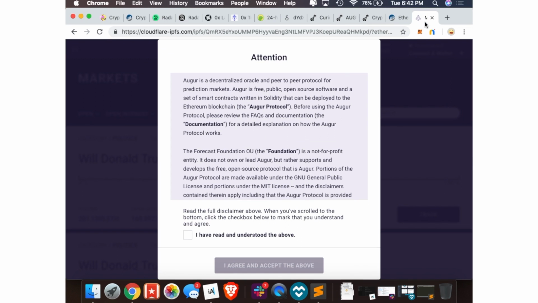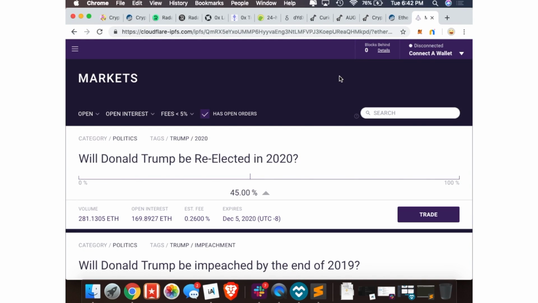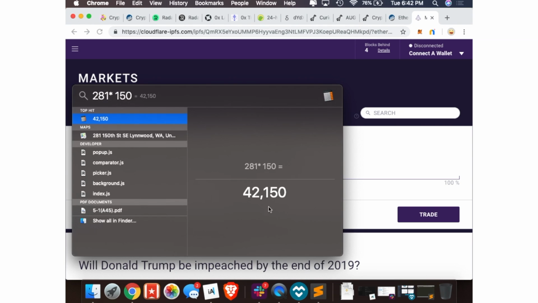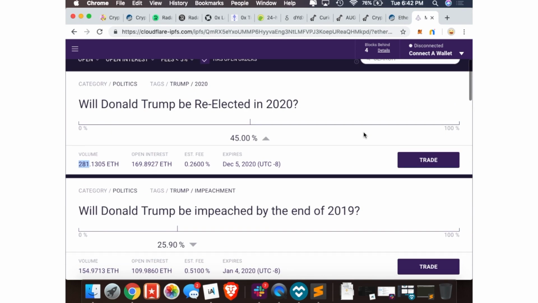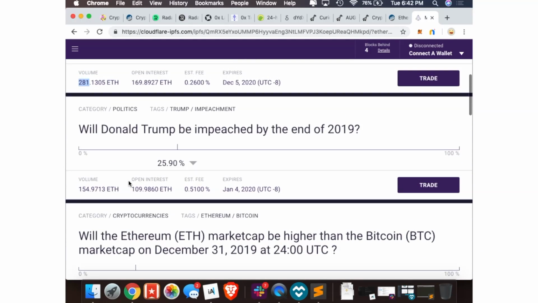And yeah, you can see a lot of, why does that allow me to click on that? Do I have to read it? Here we go. So how much? 281 ETH being put on it. How much is that? 281 multiplied by 150, it's like 42,000. It's been sitting on this now.